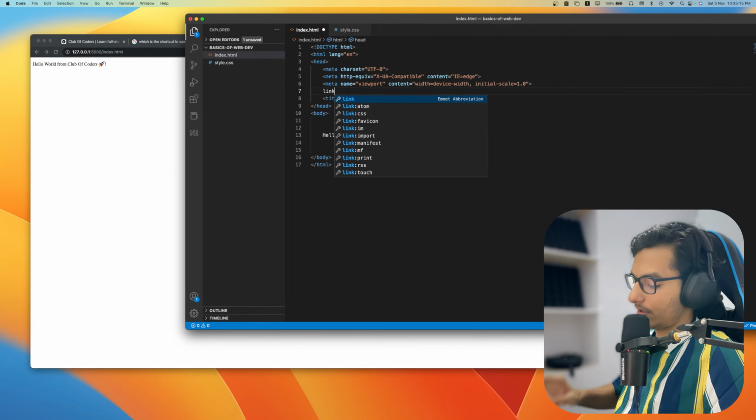So we will say relation is stylesheet and href is style.css. Href is the attribute specific to the URL of the linked resource. A URL can be absolute or relative. Okay, so this is our CSS file path.